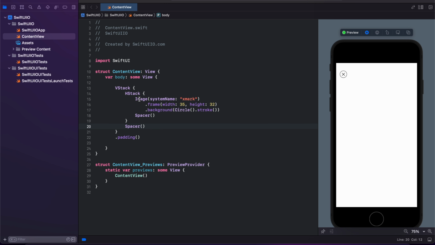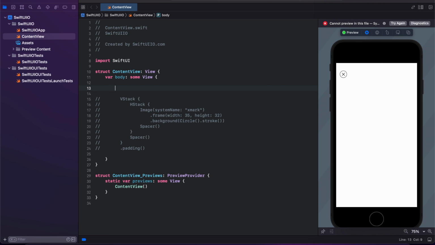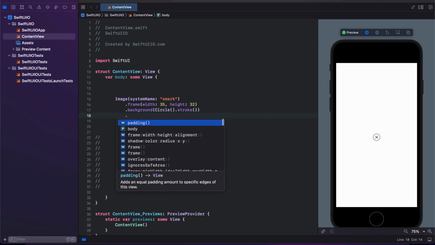I have an alternate solution to make this simpler. I just copy this image view and I'm going to show you a demo. I just comment this line with command slash, and here I make my simple image view. By default it's in the center of our screen. I just add the frame modifier.